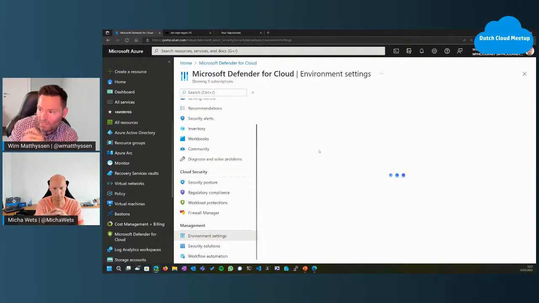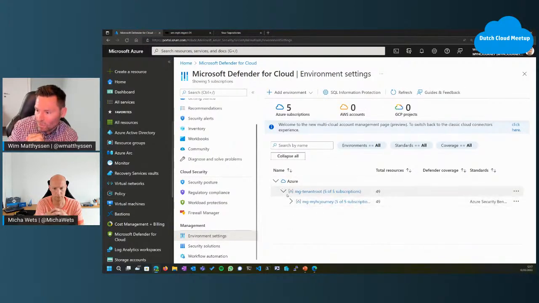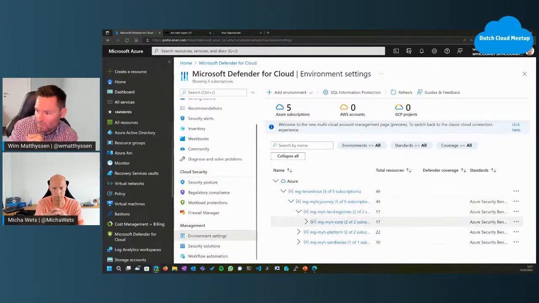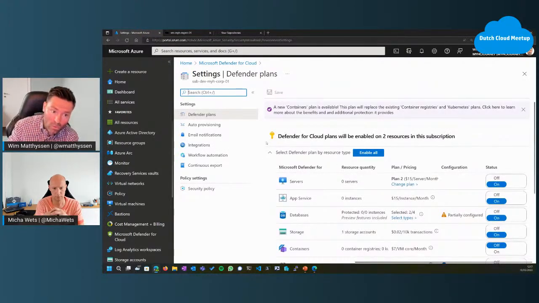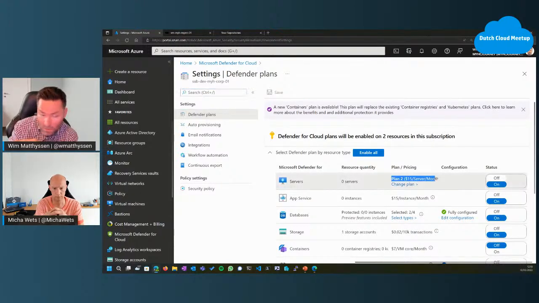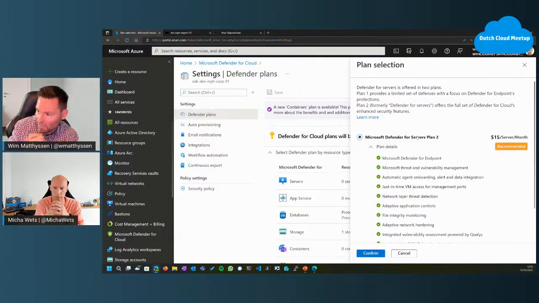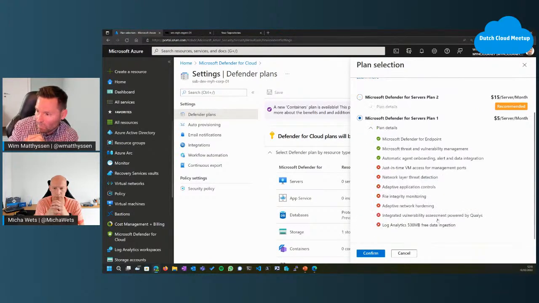Under the environment settings, if you scroll down to a specific subscription, let me take my dev subscription, and you want to be able to use JIT, you just click on the service, and you can see my plan 2 is enabled. If you click on change plan, you can see that plan 2 has JIT, and if you would enable plan 1, you can see JIT is not available. So you need to specify server plan 2 these days, otherwise JIT won't work.